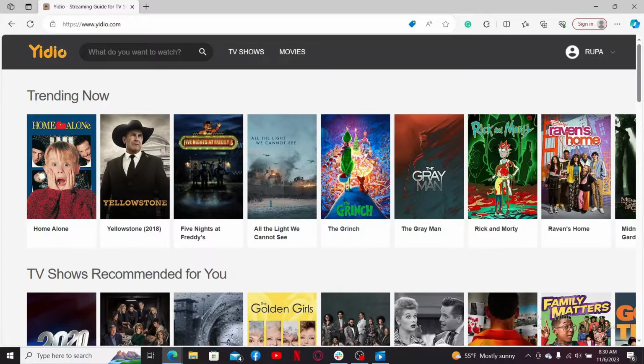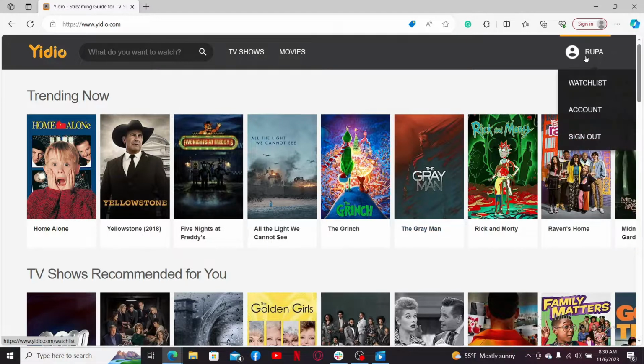Once you're logged into your account, go ahead and mouse over to your name at the top right hand corner and in the pop-up click on Watchlist.